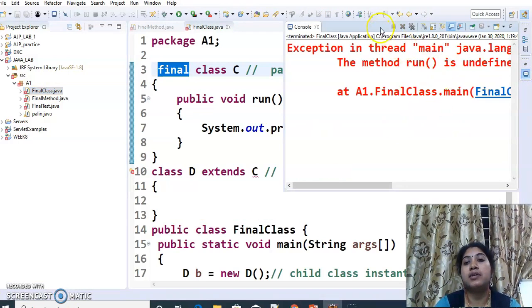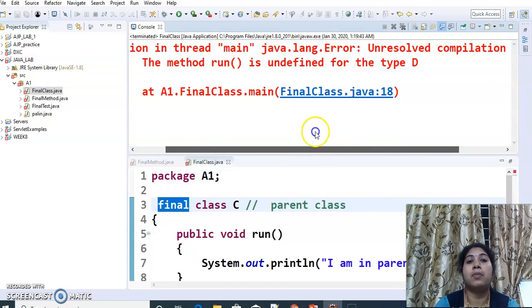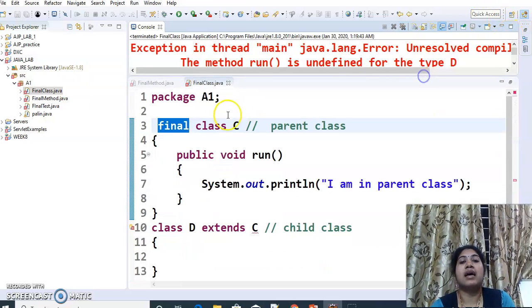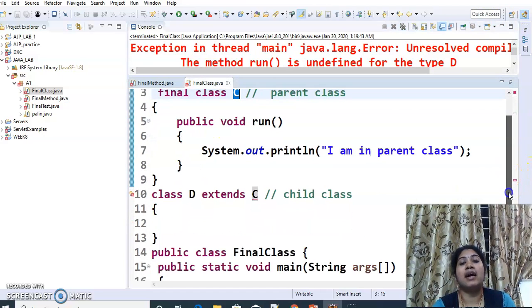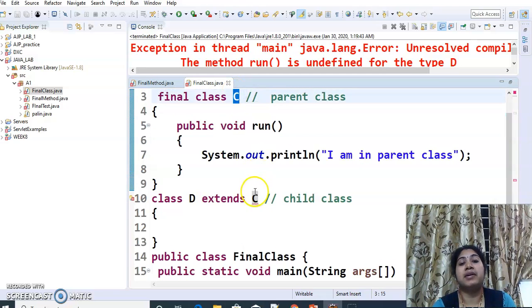If you see here, it says unresolved compilation problem, the method run is undefined for the type T. That is because the parent class is declared as a final class, so the child class cannot inherit the run method of this parent class.